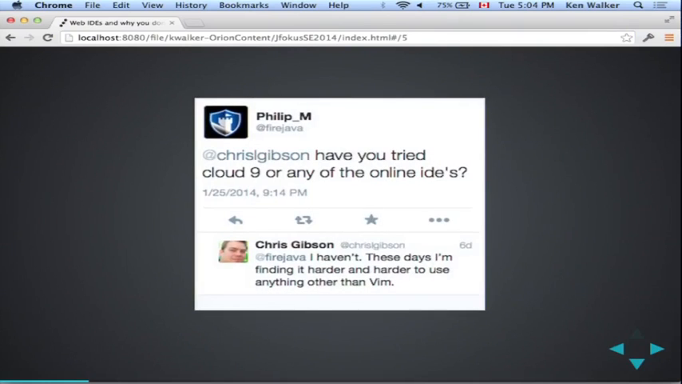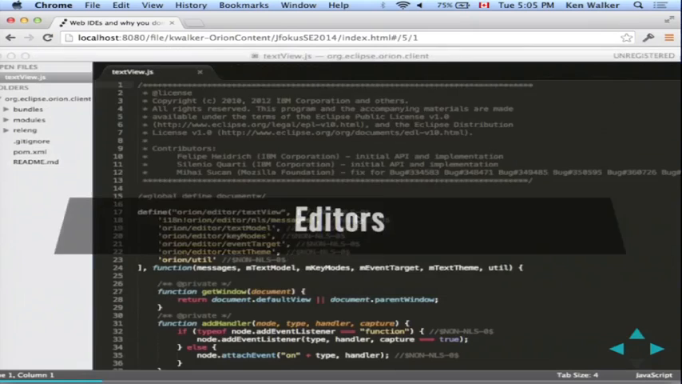So I embedded a few tweets in this presentation around cloud IDEs, some of them negative and some of them not so negative. And this one, it's like, oh, has anyone tried Cloud9 or anything else? And it's like, no, I really just want to have Vim. Even though pretty much all the web IDEs out there that have a text editor have some sort of Vi support, you still have someone who says this, right?